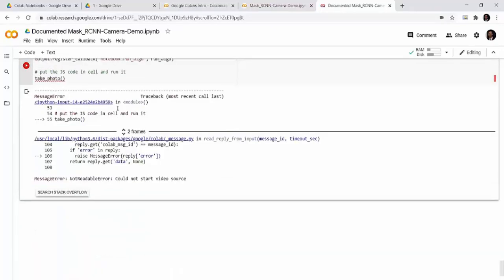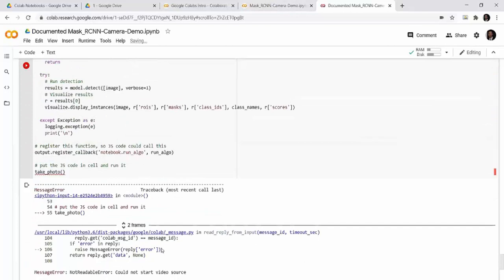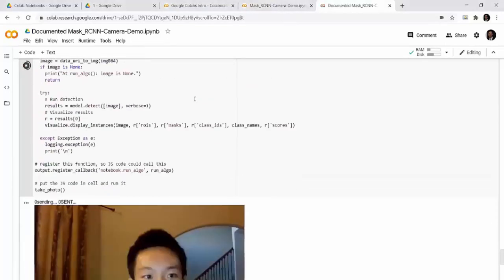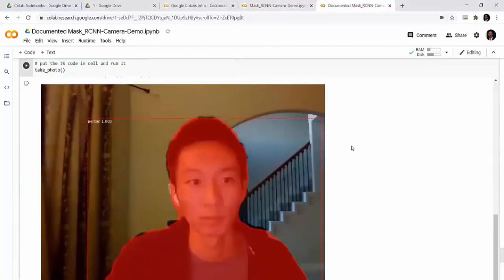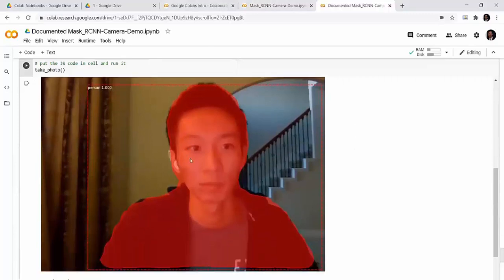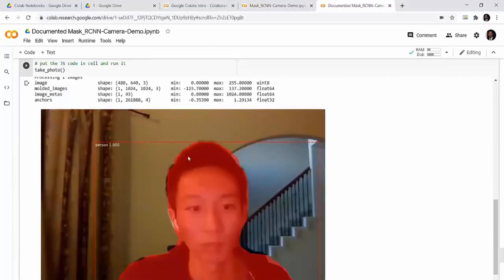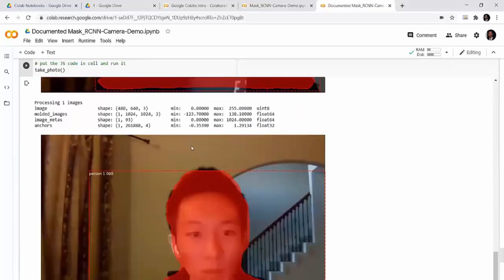Okay, error. Oh, I have to turn my camera off. Okay, so if I run it, you'll see that it has a live video feed while it's taking the images, and then it'll print out all the images. So good thing I'm a person with 100% confidence.